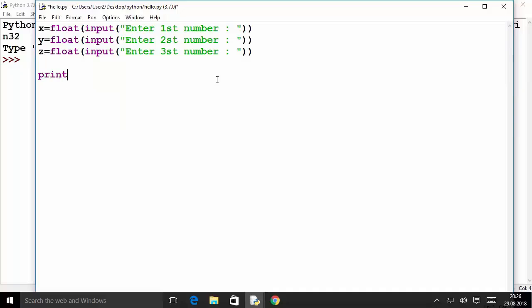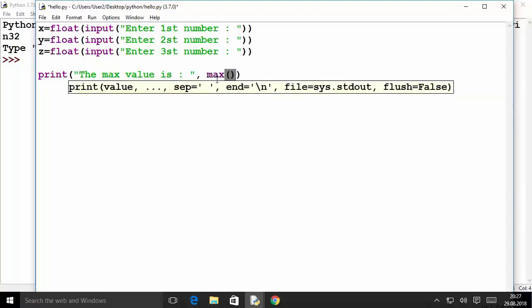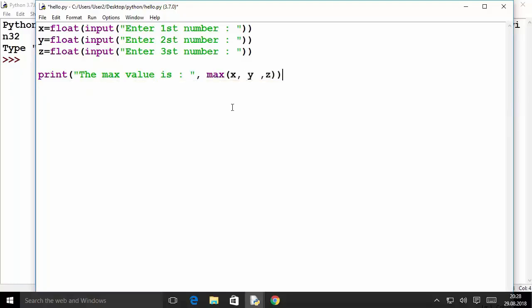So we will just write "the max value is", and then we can calculate the maximum value and print it from here. So we can use this comma, and then we can use this inbuilt function which is max, and then we will just pass these three values, which is x, y and z. So will this program work?